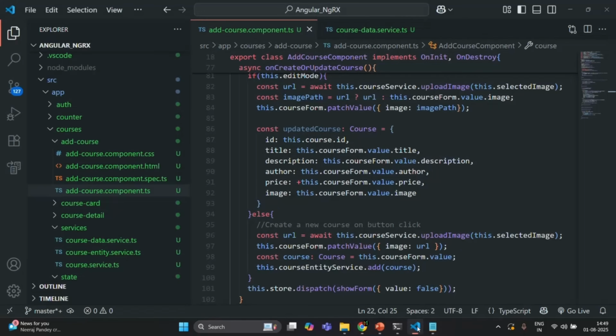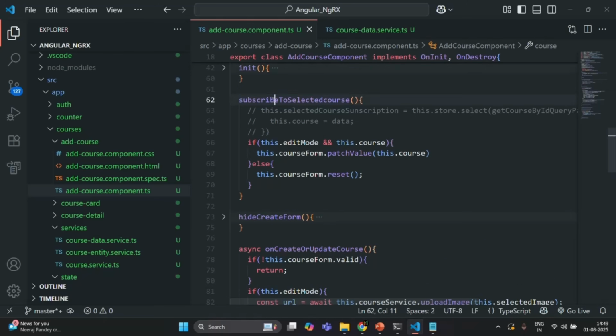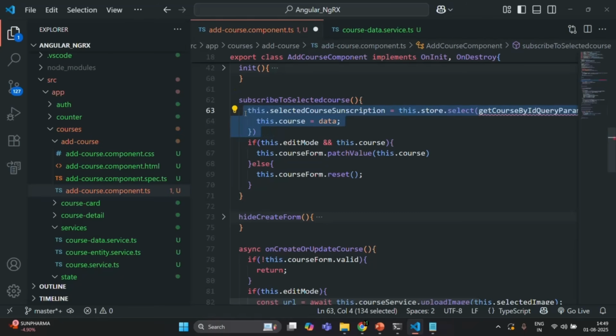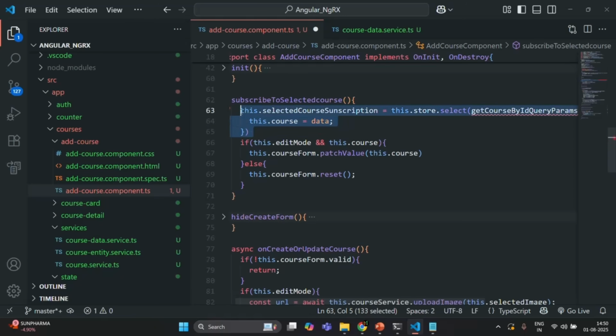The reason for that is if we go to add course component, there if I scroll up inside this subscribe to selected course method, what we were doing is if I uncomment this, here we were selecting this get course by ID query param selector, and this selector was returning us a course object based on the ID query parameter present in the route. But currently we have commented this selector. So that's why we cannot use it. So what I'm going to do is I'm going to comment this line again. I'll keep it for your reference.